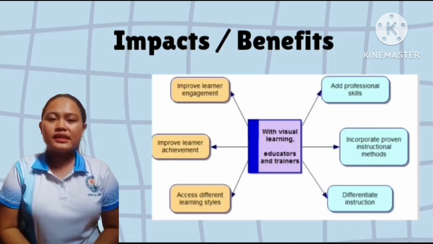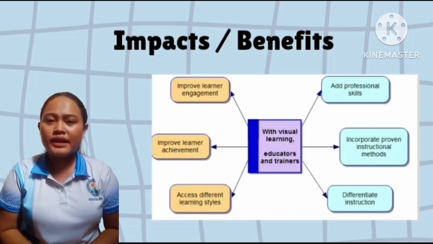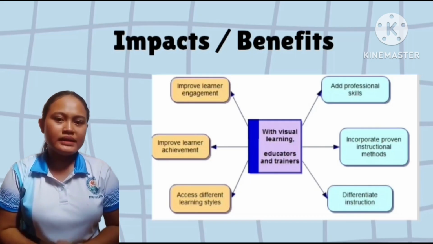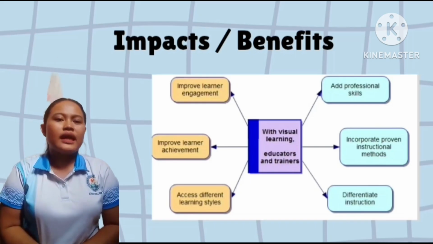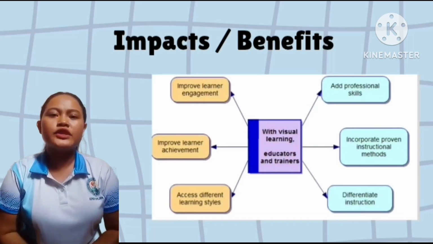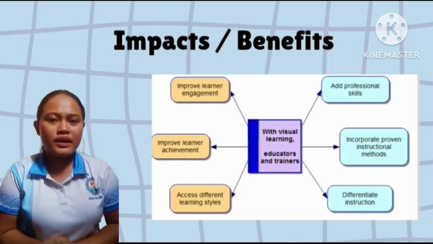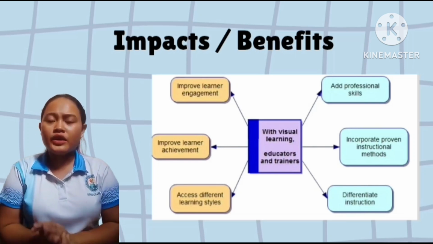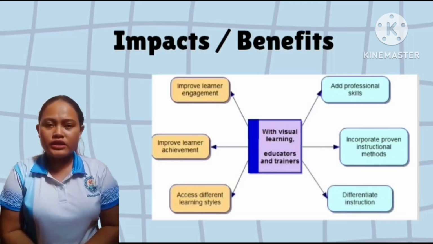Third is access to different learning styles. Visuals work for students who learn best by seeing, not just by listening. It makes learning more inclusive for everyone. Fourth is functional skills. Teachers and trainers improve their teaching methods by using visuals. It is useful because it makes them more effective educators.